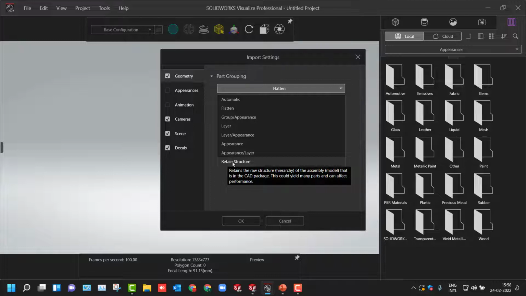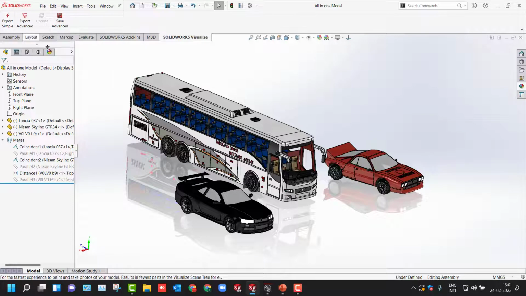And then the retain structure. So as per the CAD model, all the features, all the components will be imported accordingly. You'll be having the hierarchy. Whatever the changes you're gonna do, that will be updated here as well. If you make the changes into the component, or if you replace the component, that will be automatically replicated into the visualize. So yep. So let me try with the export advanced option.